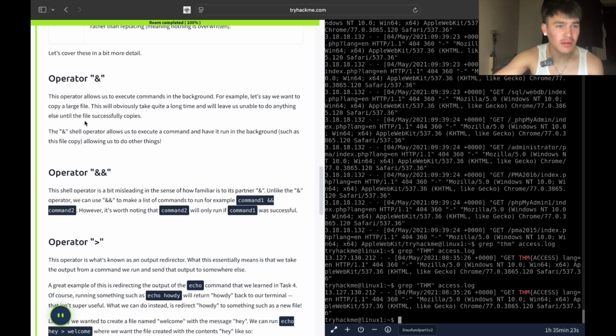For example, let's say we want to copy a large file. This will obviously take quite a long time and leave us unable to do anything else until the file copies. The & shell operator allows us to execute commands and have them run in the background, such as a file copy, allowing us to do other things.